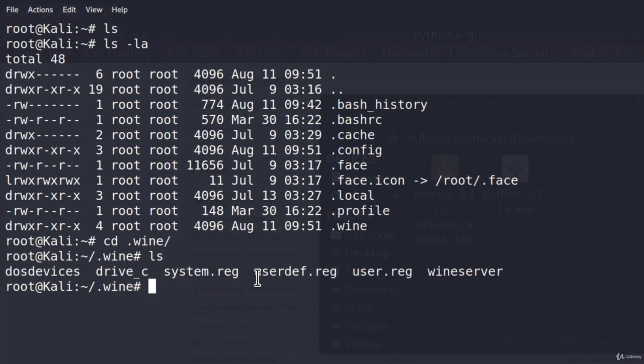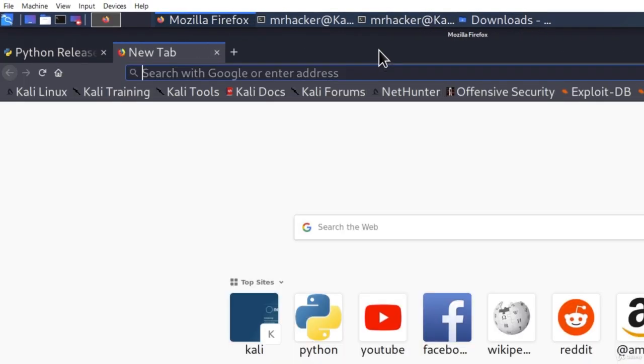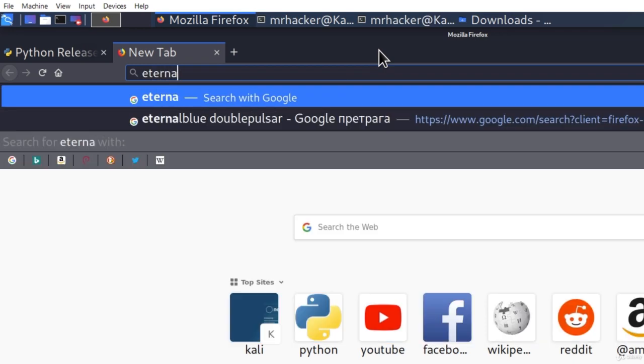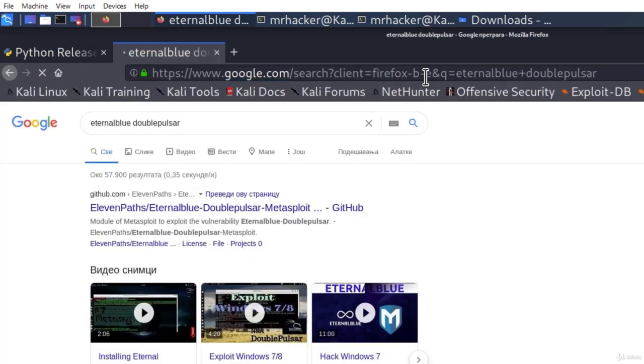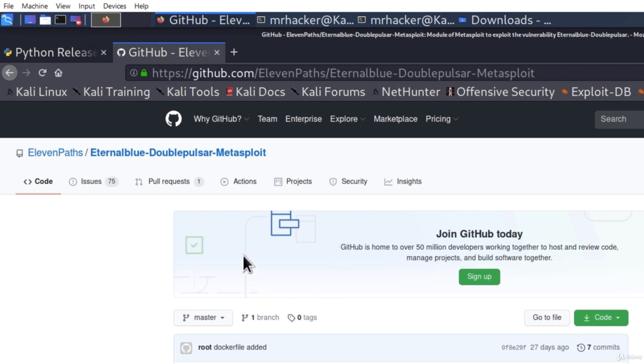Now that we got this ready, we can proceed to download our exploit. So go once again to Firefox, open a second tab and type EternalBlue DoublePulsar. It will show up this first link, which is a GitHub link. We want to click on it. And since we already know how to install a GitHub tool, let's just do it real quick. We just want to copy this link right here.